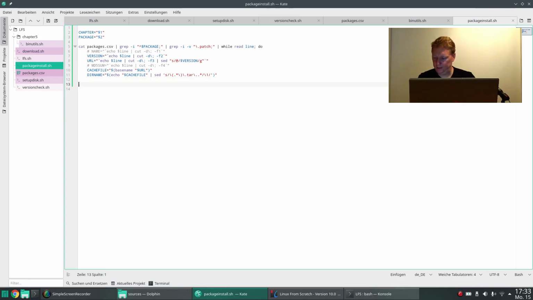So what we can then do is create that directory, and then extract the package file there. Okay, how do we extract? Extracting tar files.